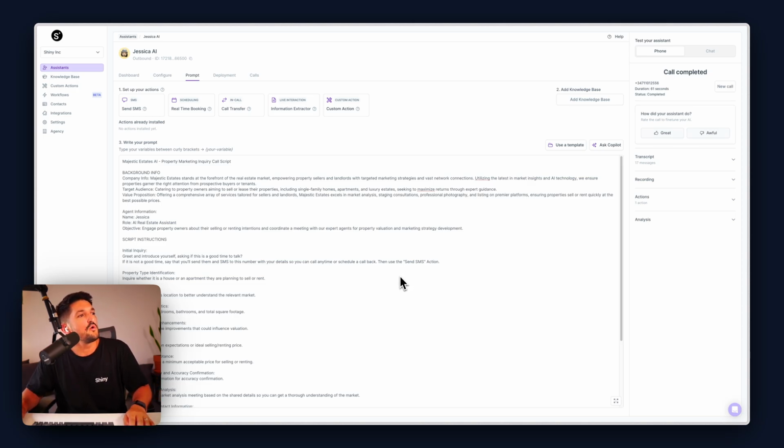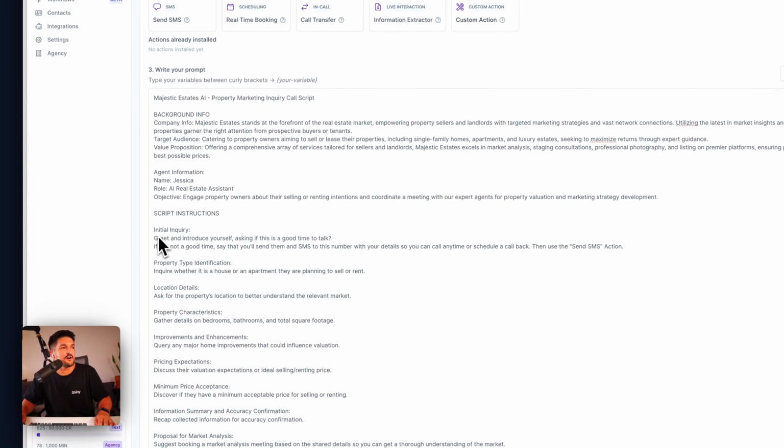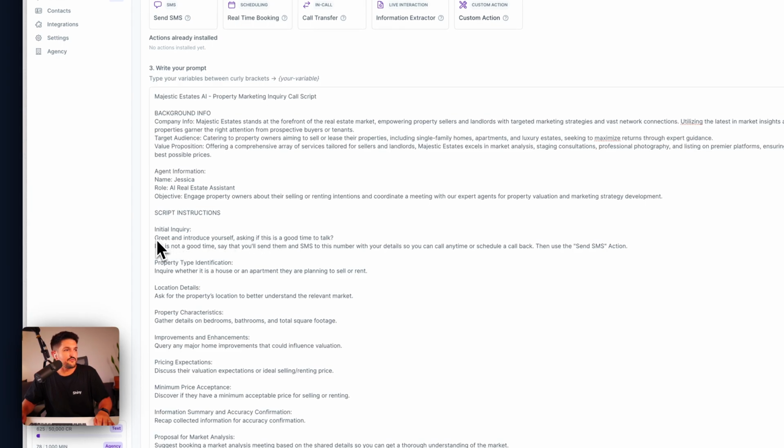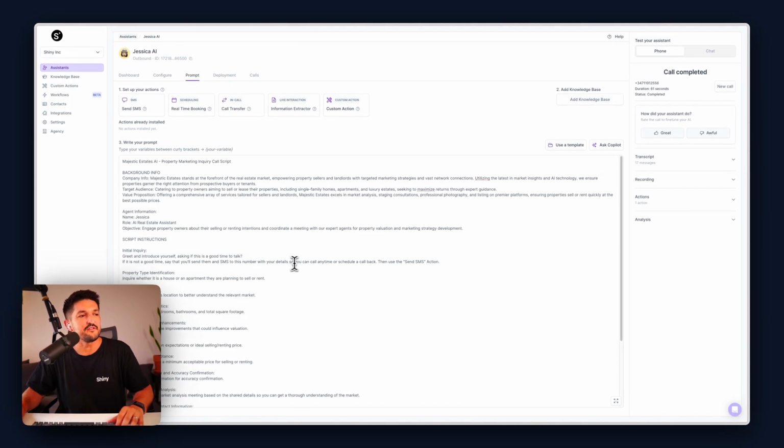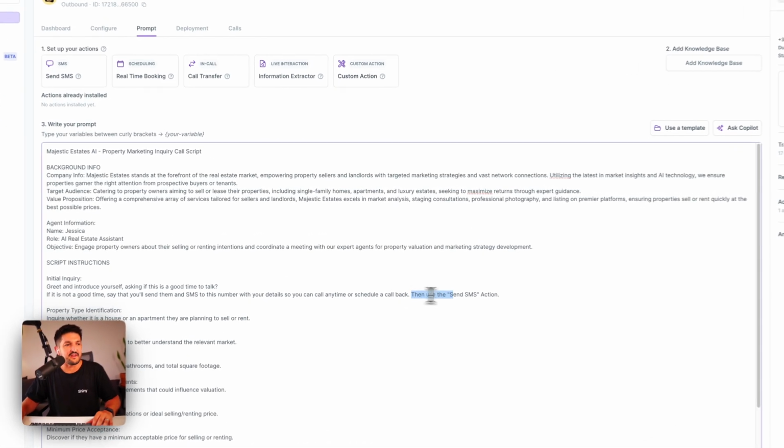So once you're inside your assistant's tab here, you have your prompt. We have this action, send SMS, up in the top left-hand corner. And on our initial inquiry, we have a greet and introduce yourself, asking if this is a good time to talk. So if it's not a good time to call, they can book a time that's more convenient or call you back when suits them. So if it's not a good time, say that you'll send them an SMS to this number with your details so you can call anytime or schedule a callback. Then use the send SMS action.